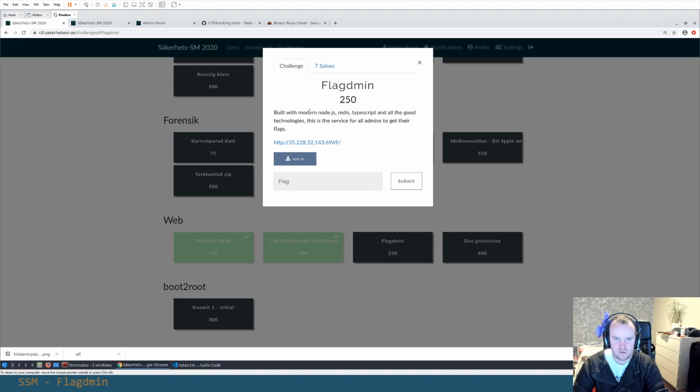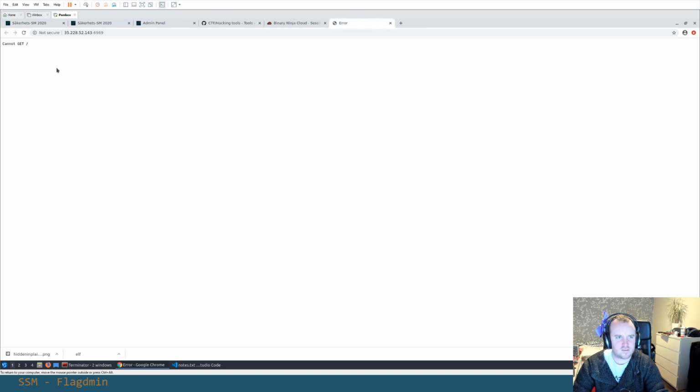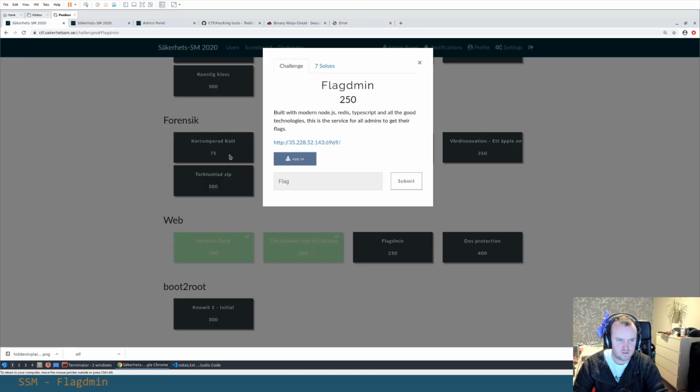Okay, so it's built with modern Node.js, Redis, TypeScript, and all the good technologies. This is the service for all admins to get their flags. So we get the URL, and we also get some TypeScript source code. Let's go to the URL. It says error, cannot get /. Okay, so let's look at the source code.